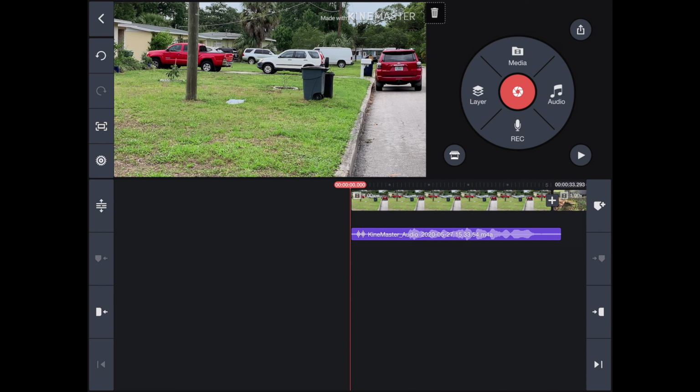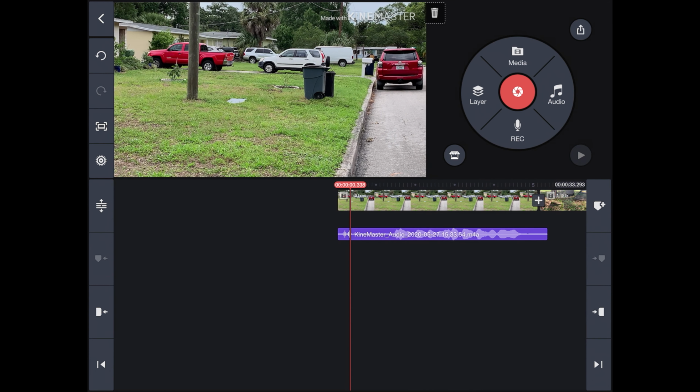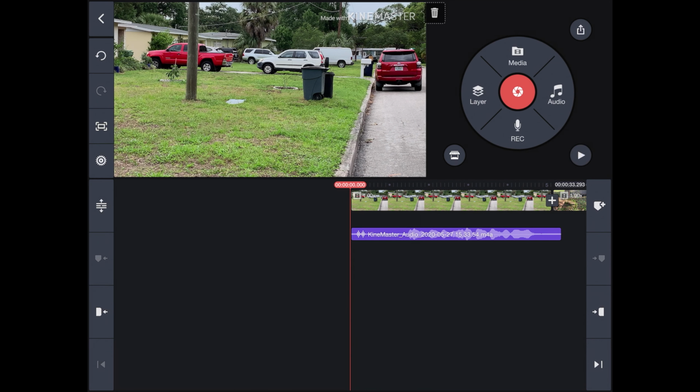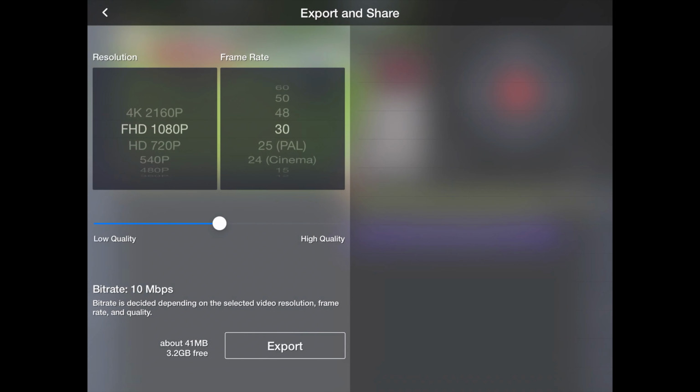Save, however, does not. Typically, save on any of these programs means save the edits, the work you've done, not the final project. We want to make a project where we wouldn't need Kinemaster to look at it. So to do that, we're going to go to the share button up here in the upper right. And we've got some nice settings.